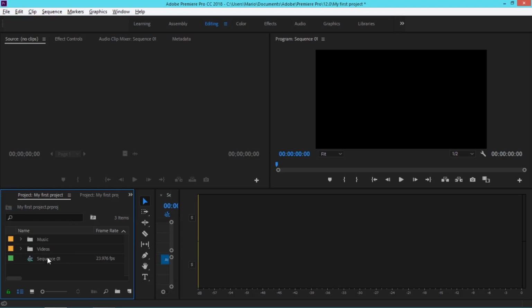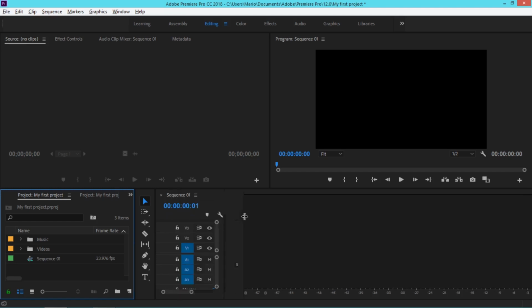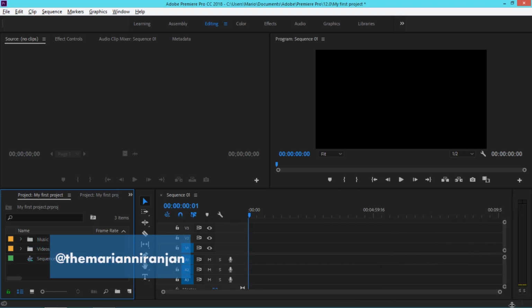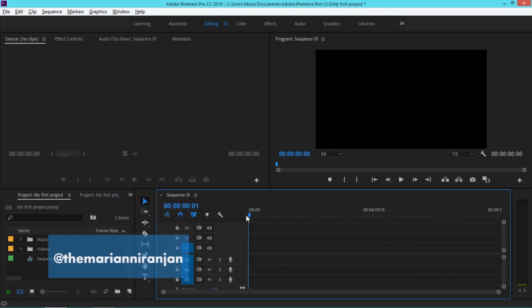Okay, now this looks a little messy, so what I'm going to do is I'm going to drag this window here, and your new sequence is already set, so all you got to do is drag the music and the video files onto the sequence.